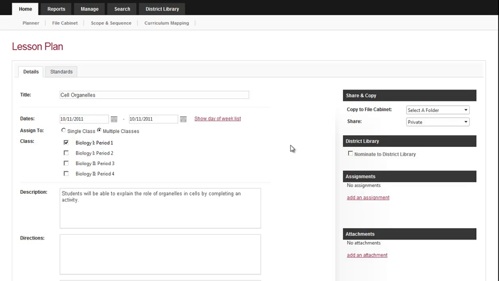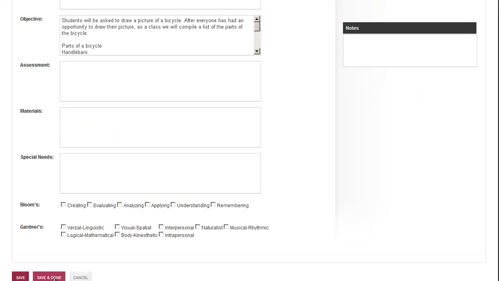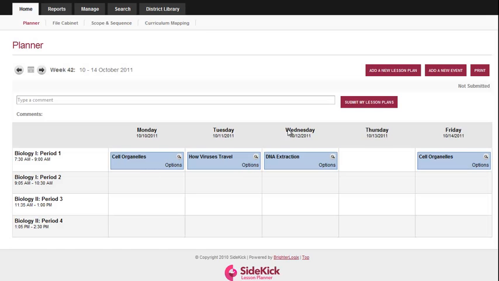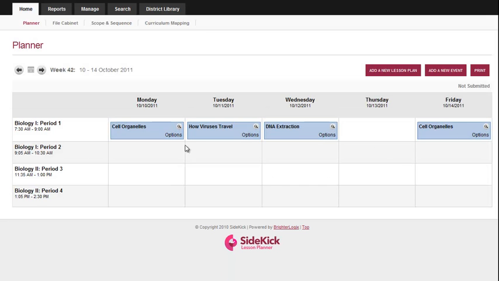So in this case, I'll change the date that I want to teach this lesson plan on to Friday. I scroll down and click on Save and Done. So as you can see here, the lesson plan copied to Friday, but still remains on Monday as well.